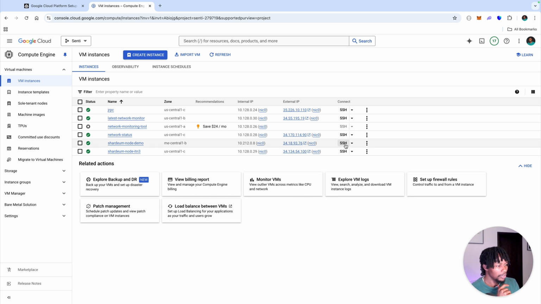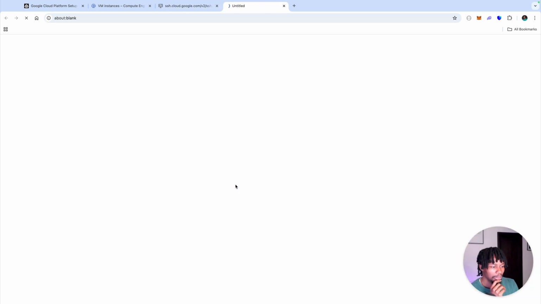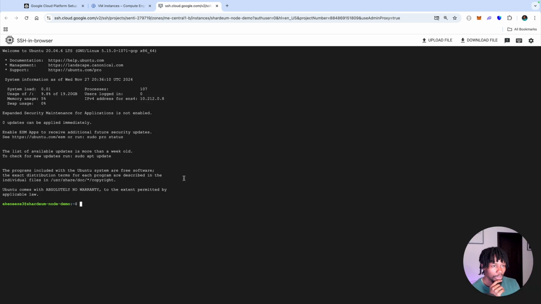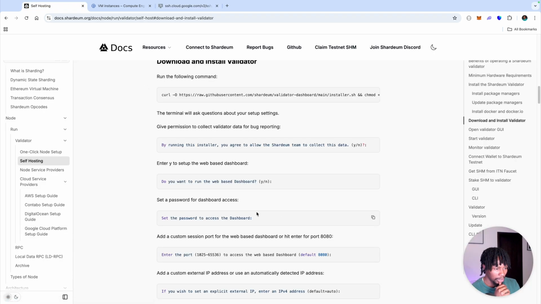All right, so now let's get into the SSH terminal. This is also very secure because it will transfer your SSH keys to the VM and give you a web terminal to work with. So this takes a second, and then we authorize it, and we should get access to the terminal. Now, from here, what you want to do is run the install command to install the Shardeum Validator node. And let's go to the documentation and grab that command.